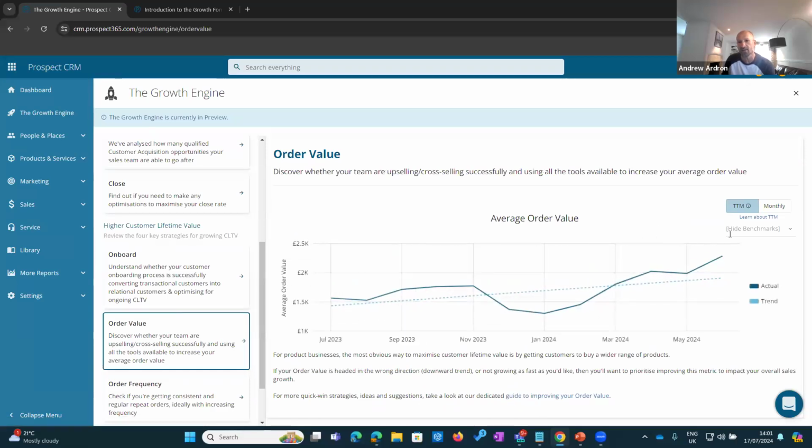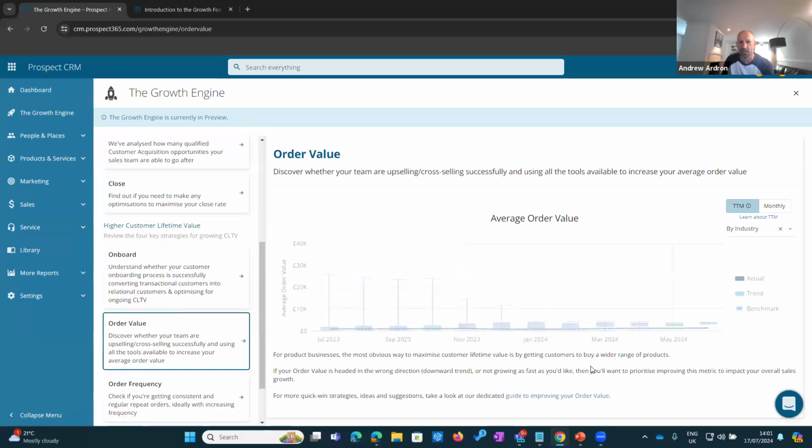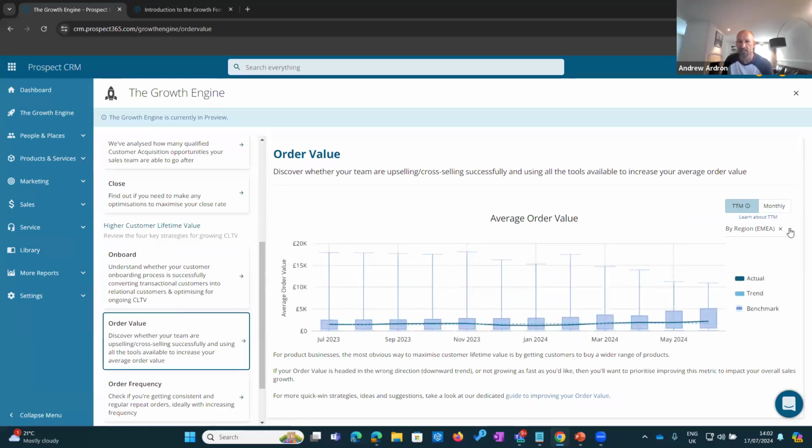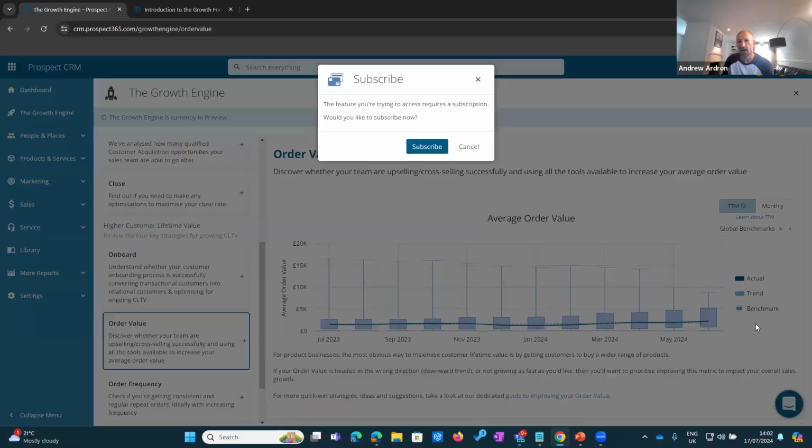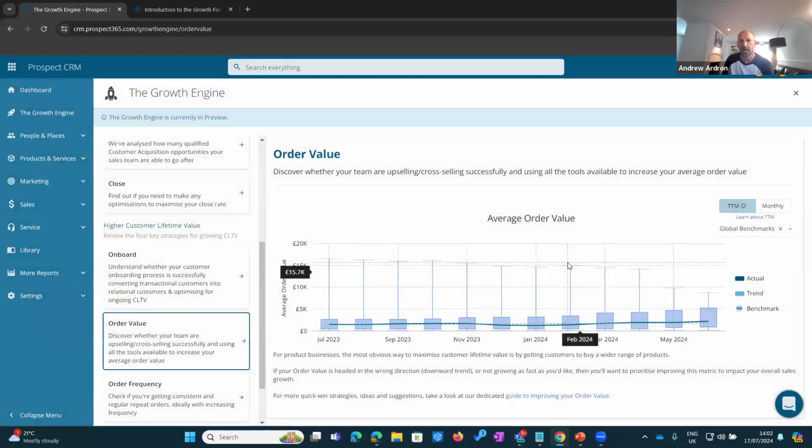Then we've got average order value, and again, this is definitely one where you might want to look at the benchmarks and see how your average order value compares by industry or by region. This is the EMEA region, or globally for all users, etc.